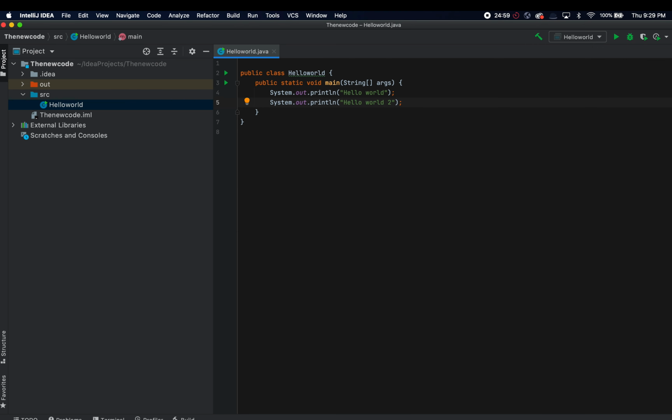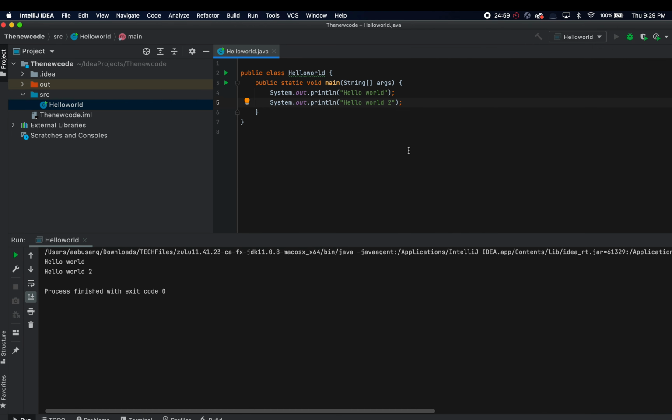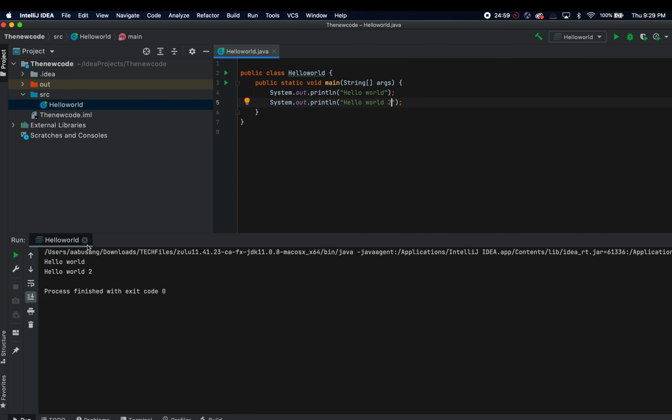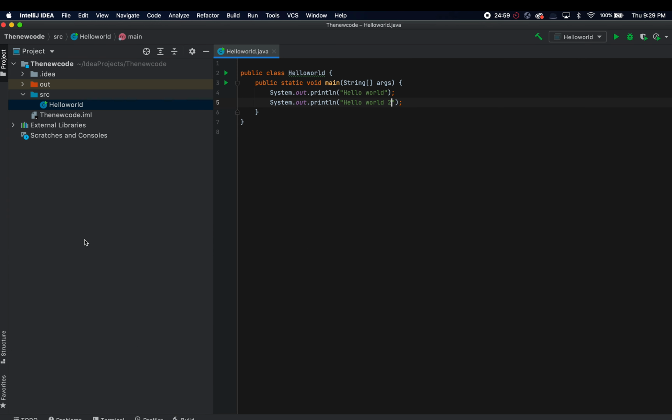And you can hit Control R as a shortcut to run, or you can come to the left here and just hit run, and then it will run also. Yeah, that's pretty much it.